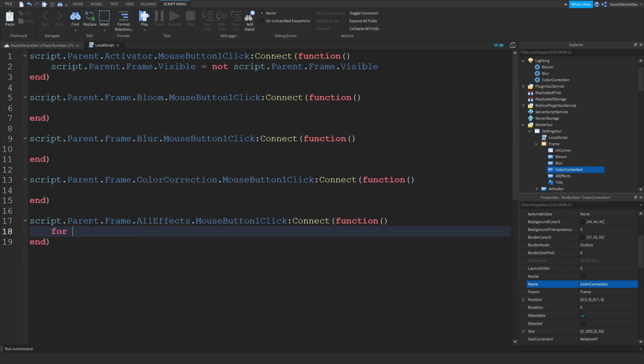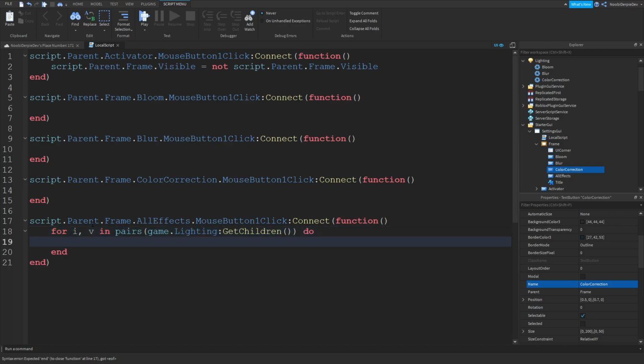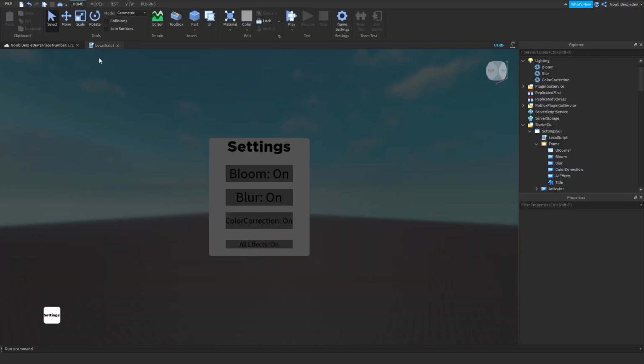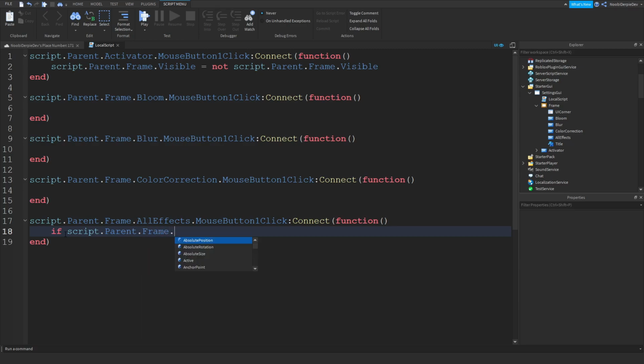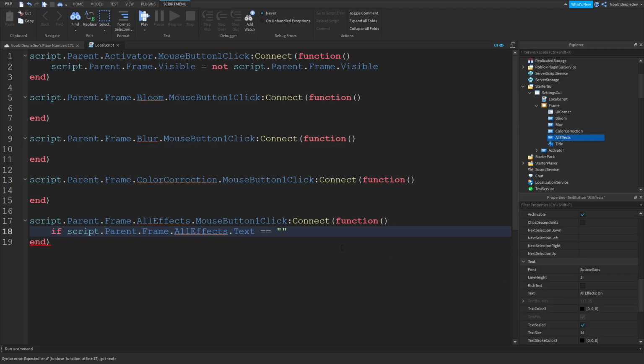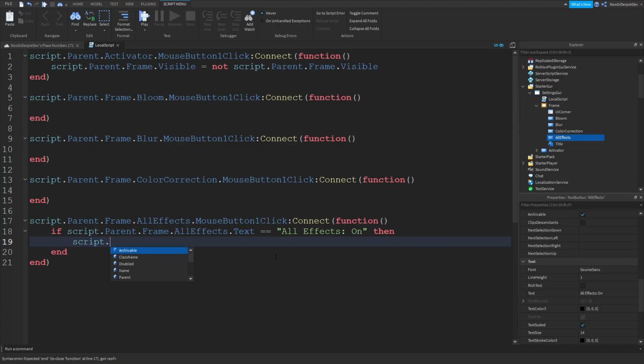So what we're going to do for the all effect, for i, v in pairs, game.Lighting:GetChildren() do. So this is going to be the all effects button. v.Enabled equals false. But this is not actually it, because we want it to say probably on and off. So what we can do is, how about if script.parent.frame.allEffects.text is equal to, we're going to check all effects, if it's actually all effects on, then script.parent.frame.allEffects.text equals all effects off.